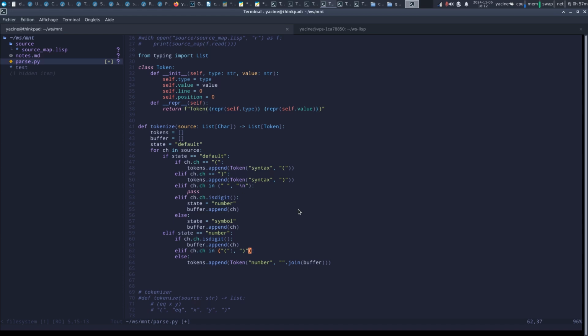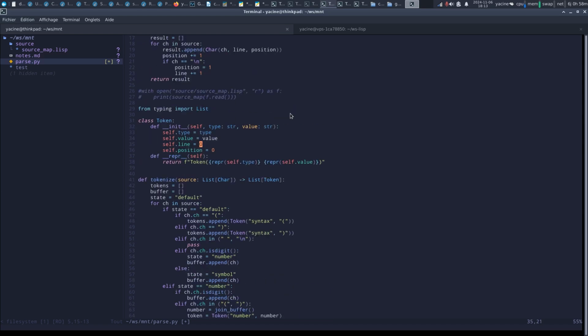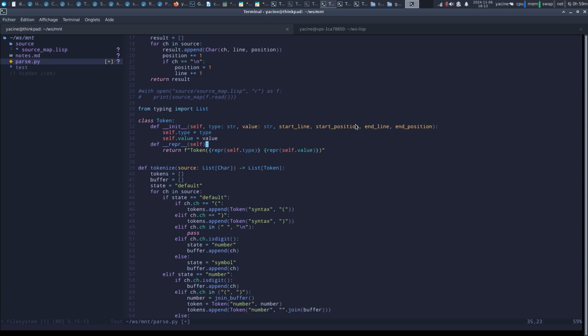I spend more time deleting the suggestions. Then I will have to add, this code is wrong. So at this point I need to join the buffer. I also need to create a token with a number, with the correct number, but also I need to remember the line, the beginning position and the end position. So start line, start position, end line, end position, and I'm going to rewrite this.